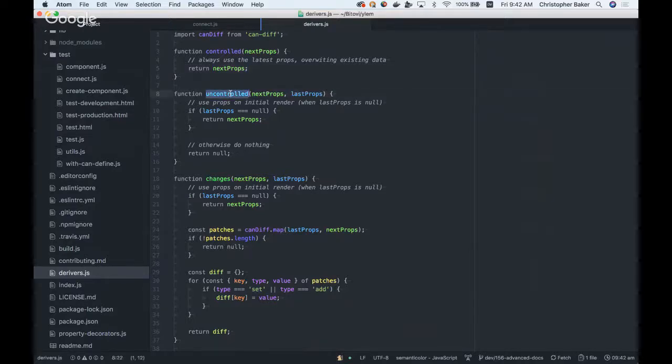If you want an uncontrolled component, again, that function exists as well. It uses your initial props, and then it doesn't do any more updates, since that's just how uncontrolled components work. And then we added a third option, which is the default behavior, which does a diff of the new props and the old props, and any changes get merged into your store. Because we're in an observable, which is a little different than the normal React way, this one seemed to be the best option.